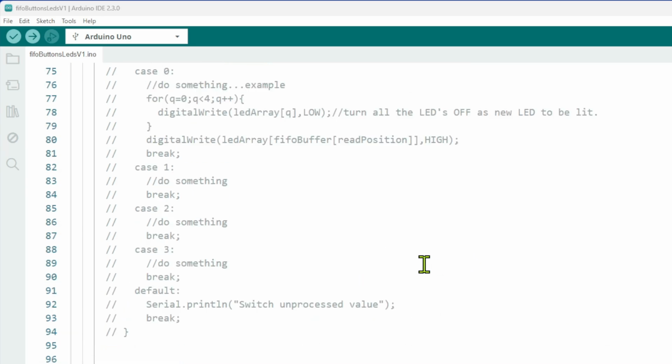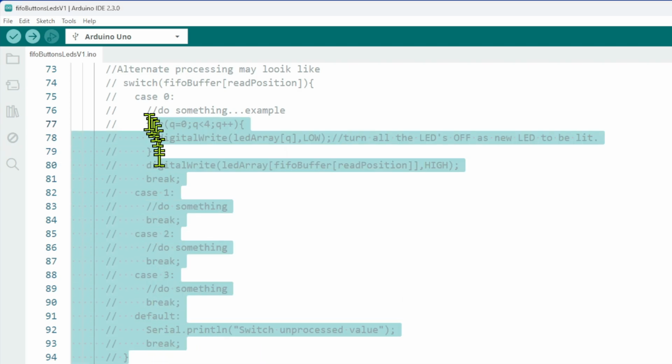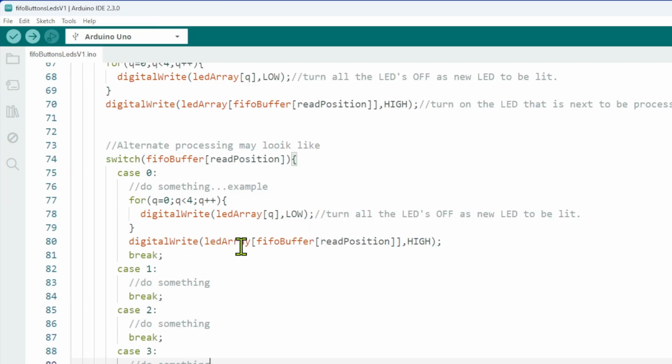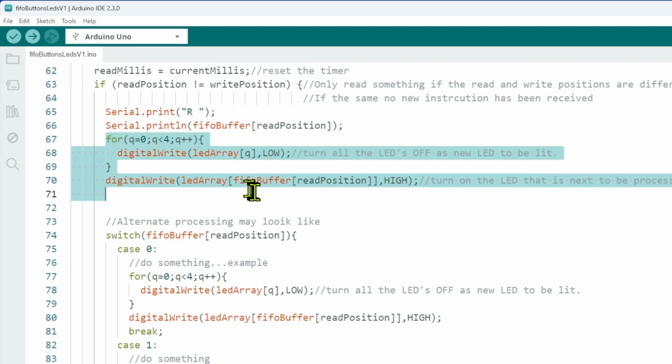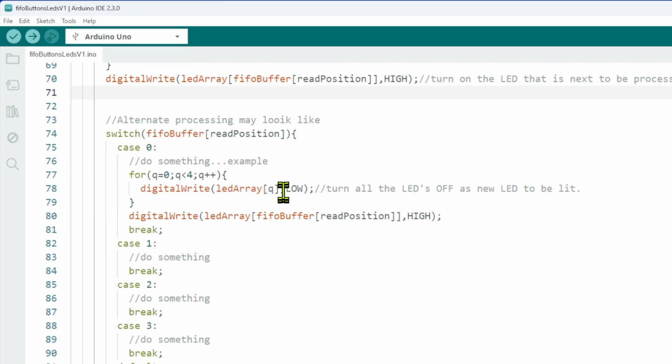Now the code that I've written is very simple because we're just doing some LEDs. What I've done as well in the code, I'm just going to uncomment this to make it a bit clearer. I've put a switch statement in. So this would replace this bit of code here, because obviously this is very simple. We're just processing some LEDs.